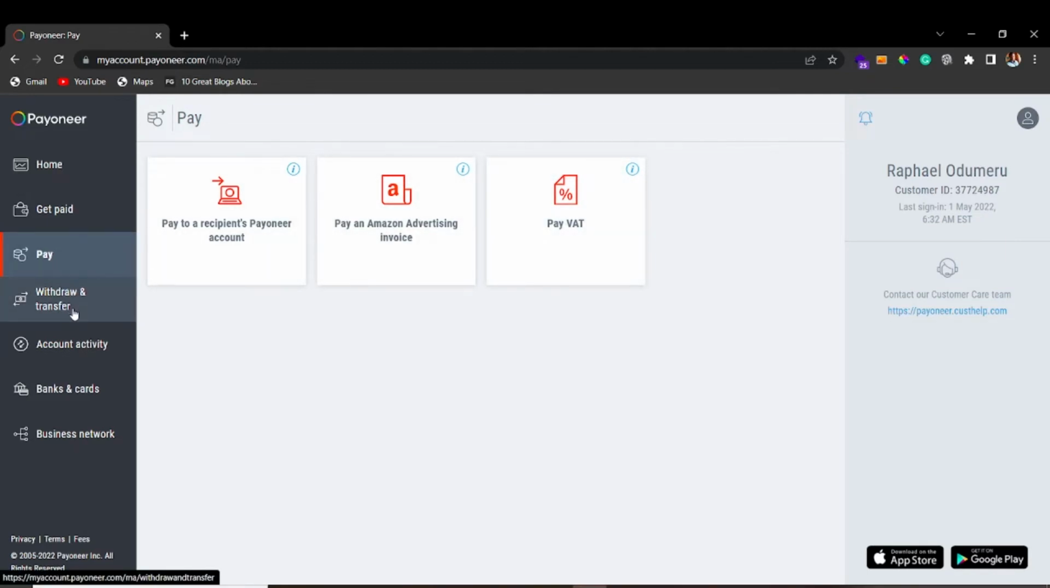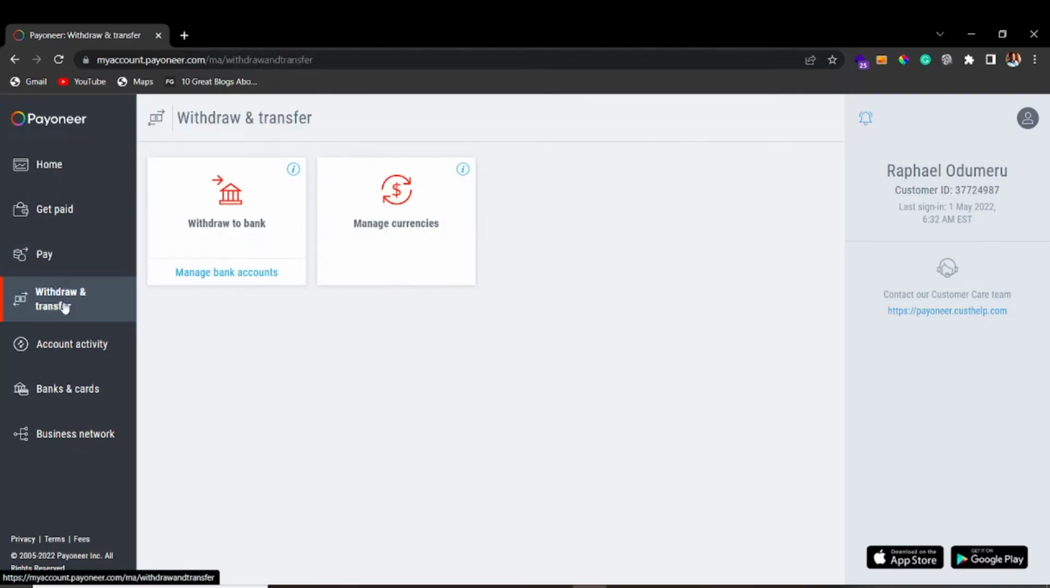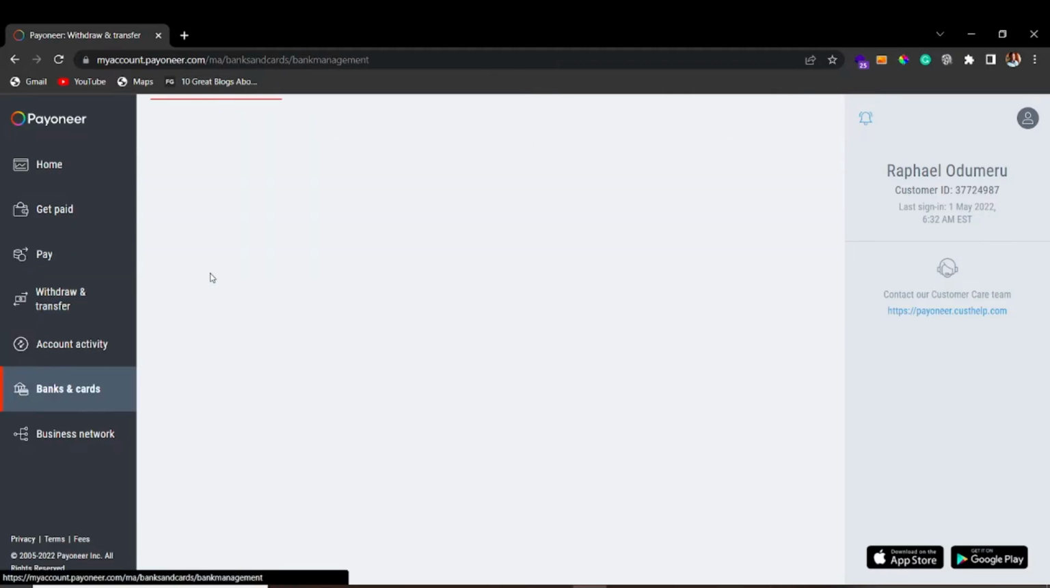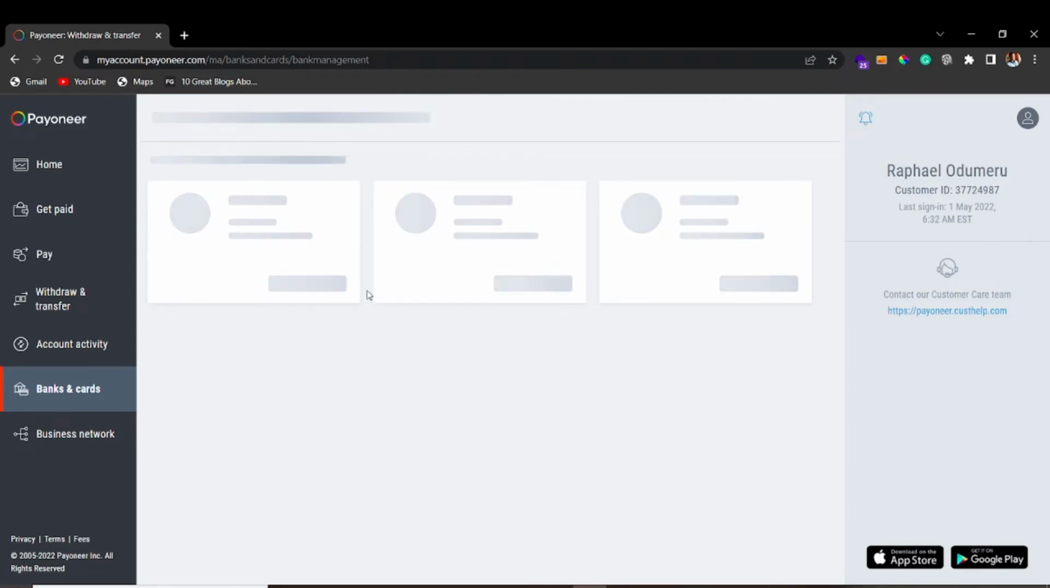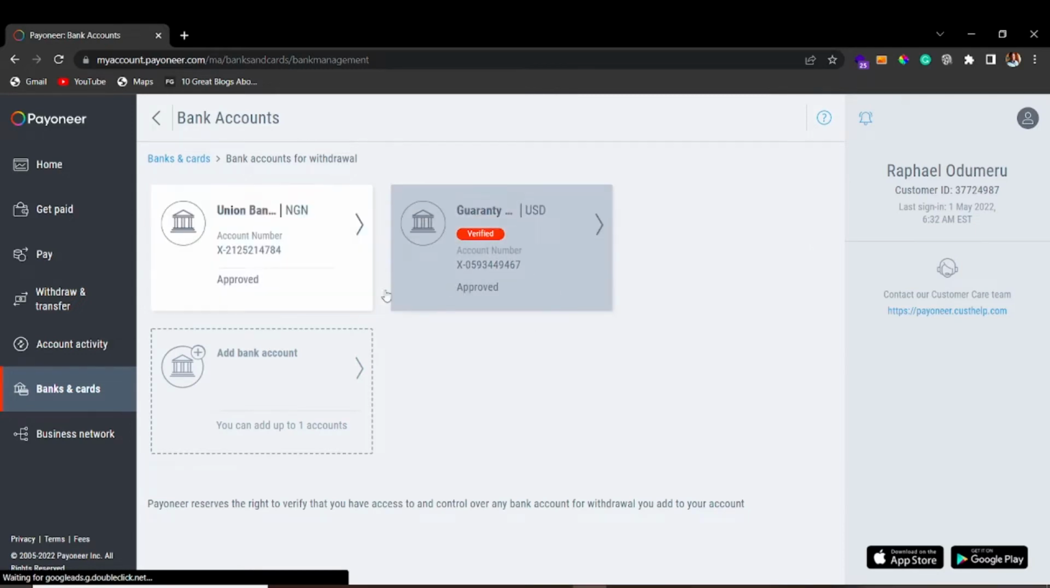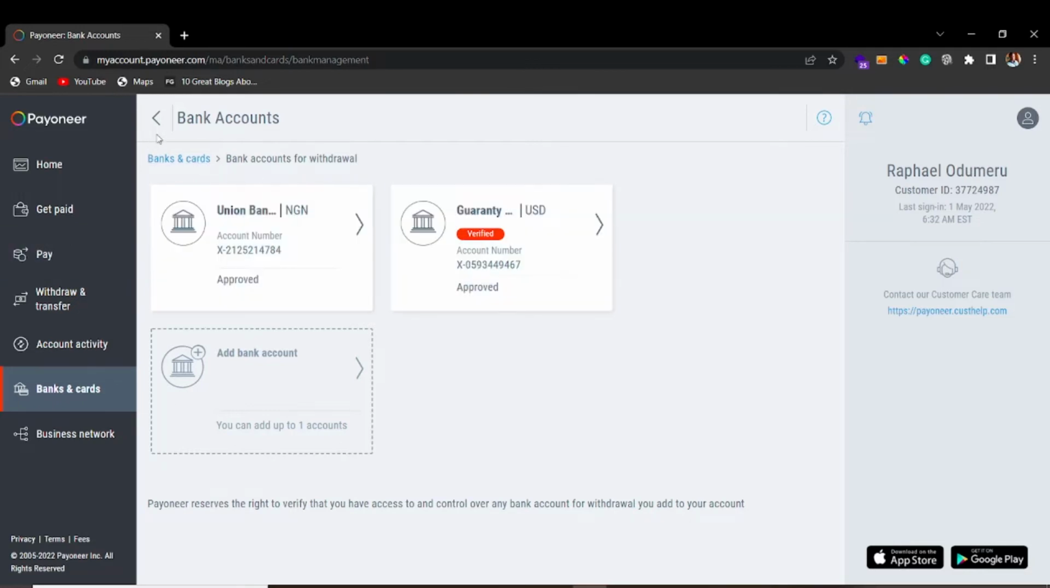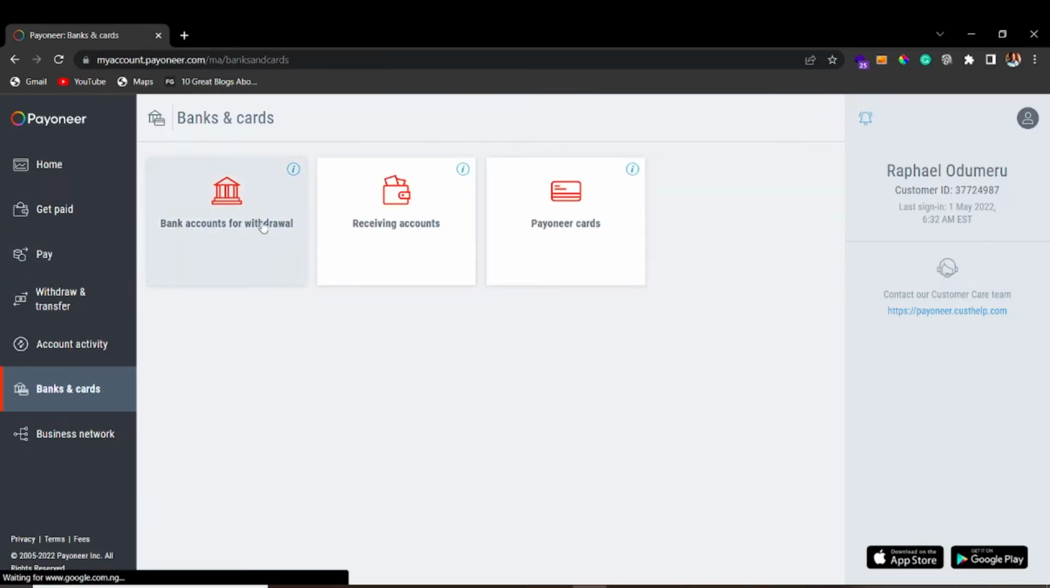Moving on, if you want to withdraw your funds into your local bank account, this is where you click on withdraw and transfer. So I can withdraw straight into my local bank account. When I click on this place, I actually registered two accounts. This is my account here, and this account is a domiciliary account itself. So when I send payment from my Payoneer account, I receive it straight into my domiciliary account here in Nigeria. So I get my funds in US dollars.